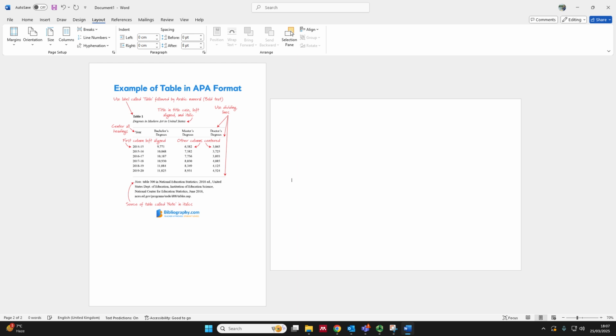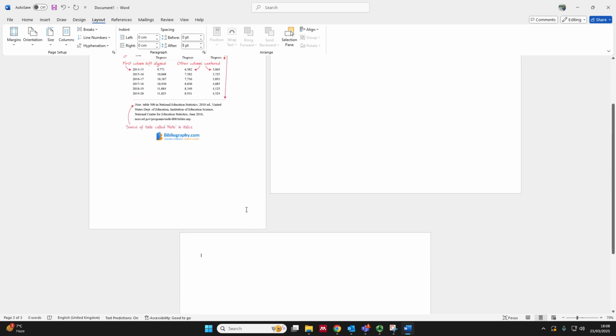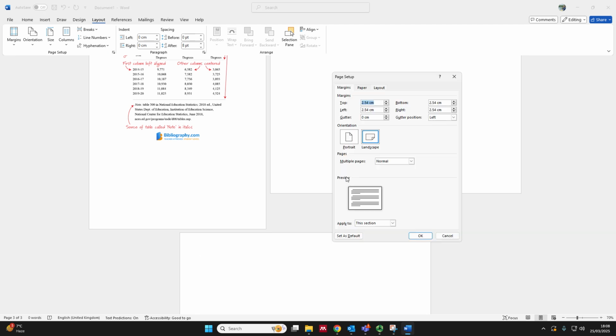If we then create a new page after that, that will also be in landscape. So if you want to continue the table over multiple pages, you can do that. But if you want to finish the table and go back to writing text, you'll again just go to that same button, hit portrait, and then say this point forwards.